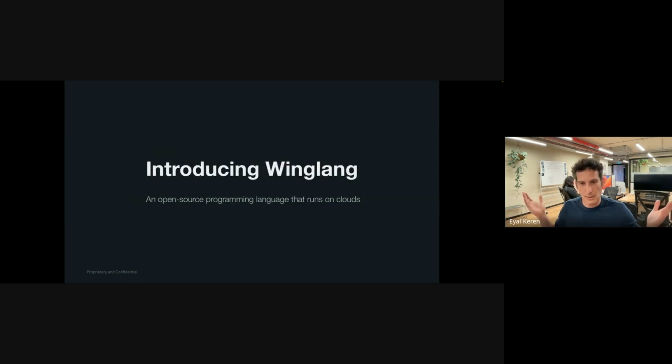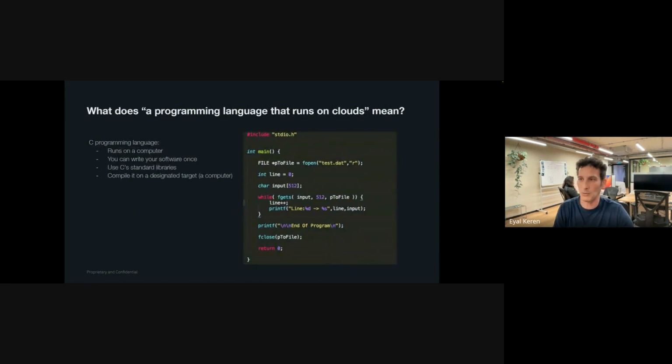So what is the solution for us? It is Winglang, an open source programming language that runs on the cloud. What does it mean that it runs on the cloud? So I took an example of another programming language, quite popular, used to be more popular, called C. And it doesn't run on the cloud. It runs on a computer. So you can write software that opens a file and basically writes into a file.